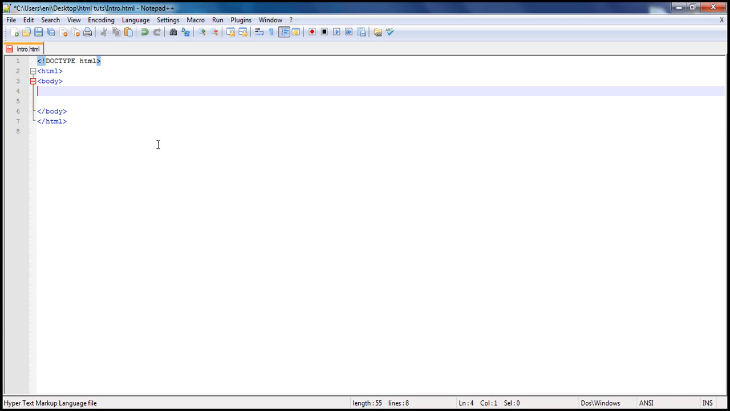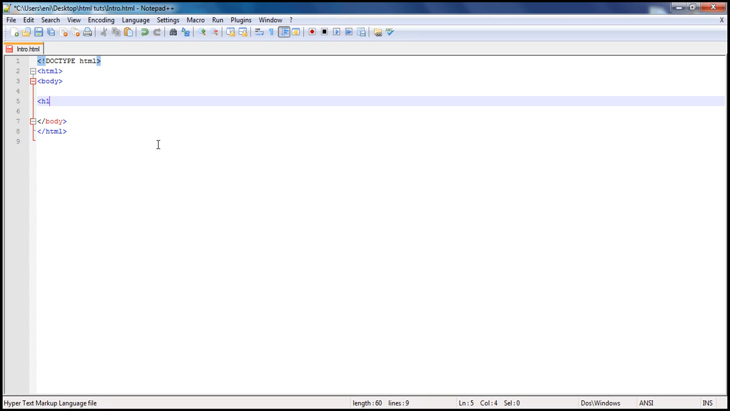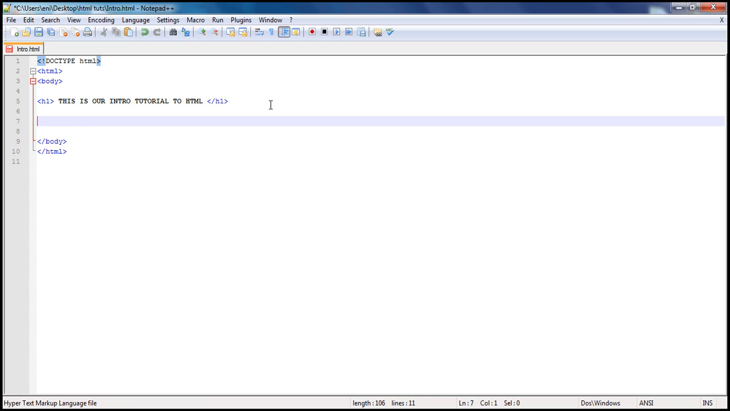Inside of here I'm going to type h1, and put h1 again, and inside of this I'm going to write, in all uppercase, THIS IS OUR INTRO TUTORIAL TO HTML. Underneath this I'm going to type p. Sorry, not p1, just p.